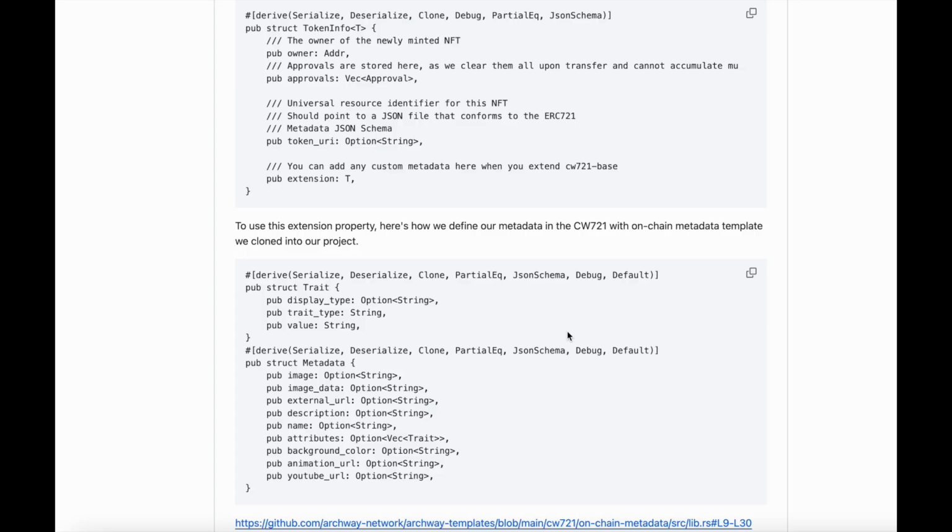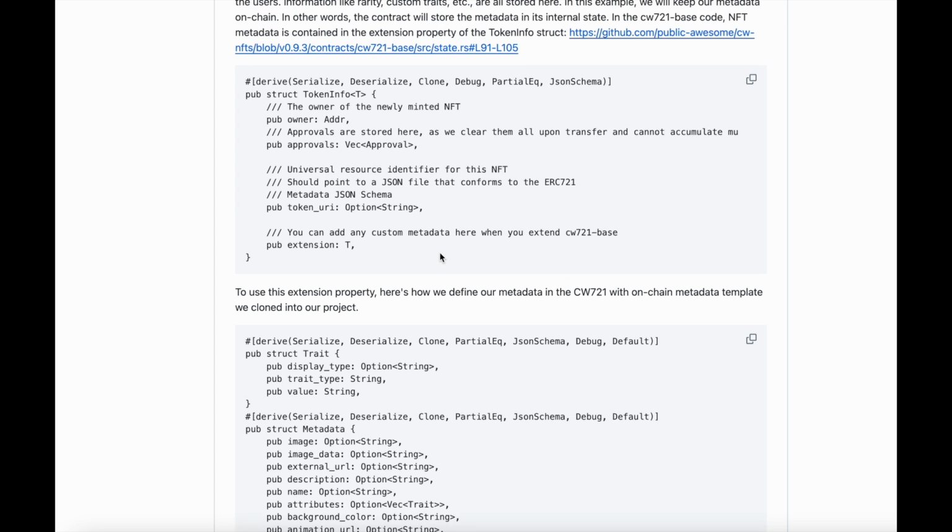Step 2 is designing tokens. The set metadata is a critical element for any NFT. It defines information like the name, image URL, and other properties that can be pulled by NFT marketplaces to show relevant information to the users. Information like rarity, custom trait, etc. are all stored here. In this example, we will keep our metadata on-chain. In other words, the contract will store the metadata in its internal state.